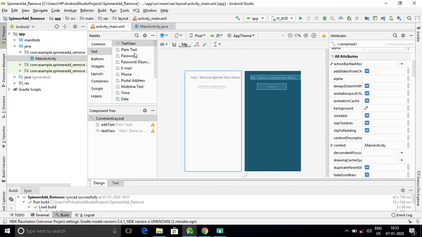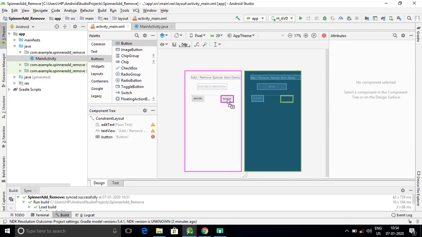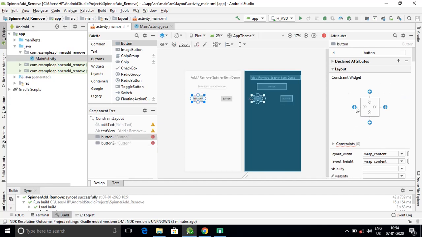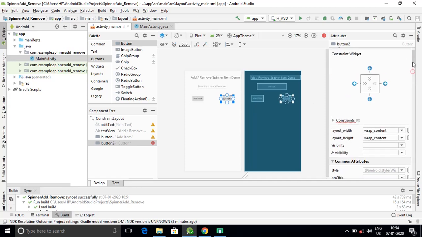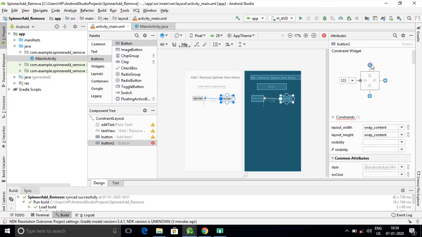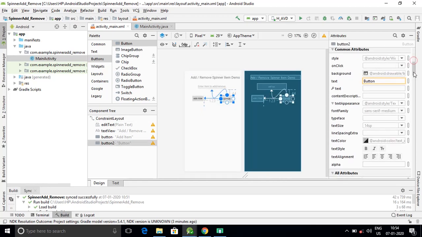Done. I'll be taking two buttons also over here. One button is to add an item to my spinner and the other button will be for removing an item from my spinner. Okay, so let me set the constraints for this as well. And for the text property, I can just use add item, and similarly we'll name this remove item. Done. Now this is what I have added over here. Okay, why is it not coming?